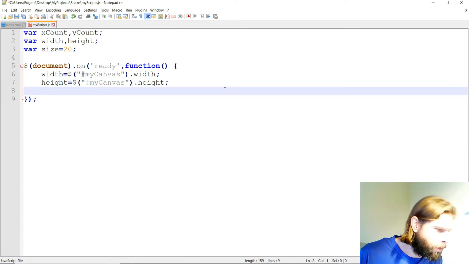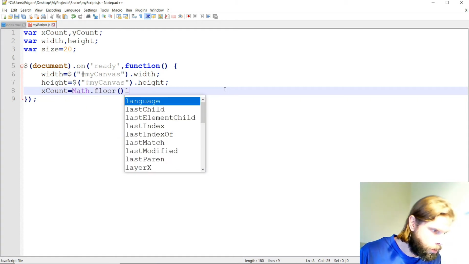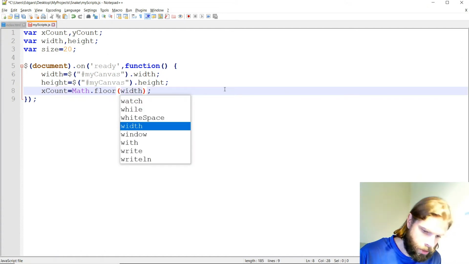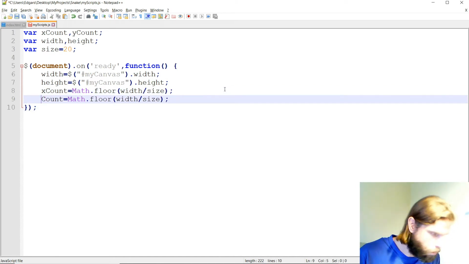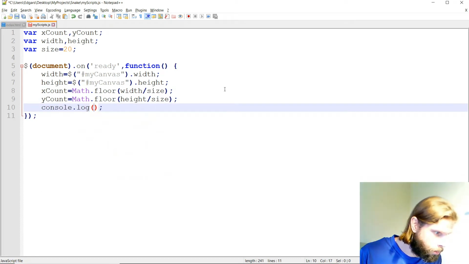And then I can calculate the variable x count. It will be Math.floor because it needs to be an integer, from width divided by size, right? And the same thing for y count, height divided by size. That's it. And let's just print it out so we can see whether or not it's correct.